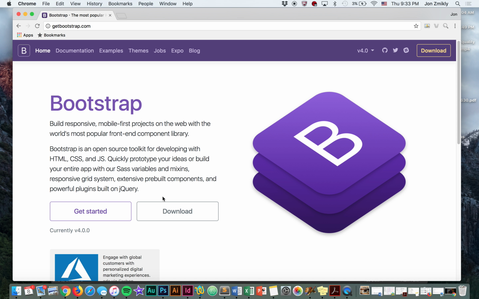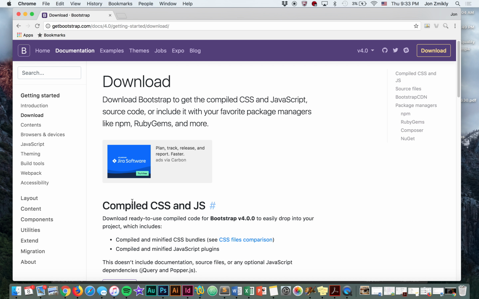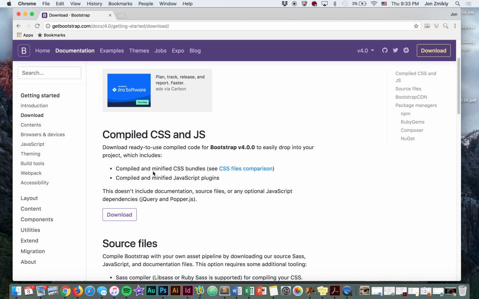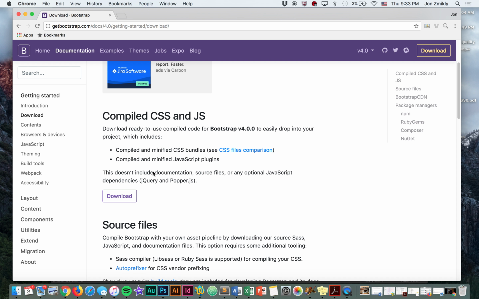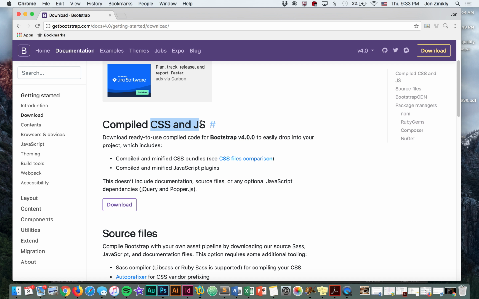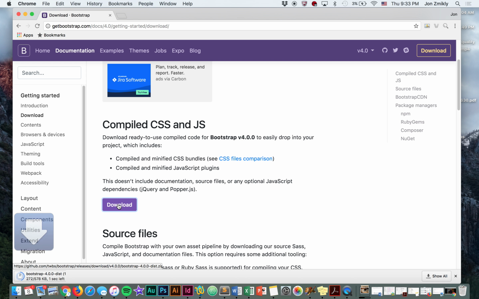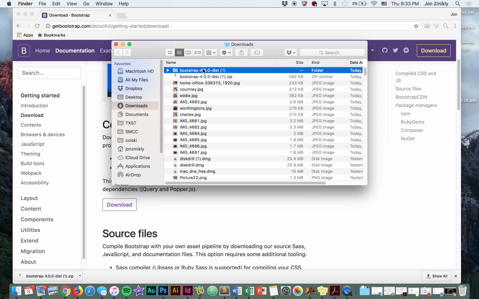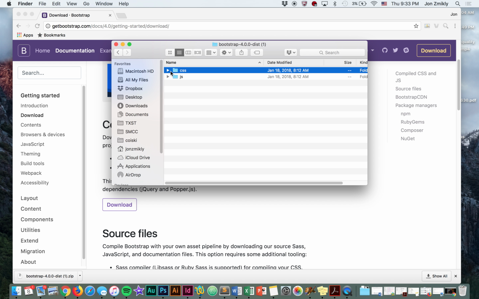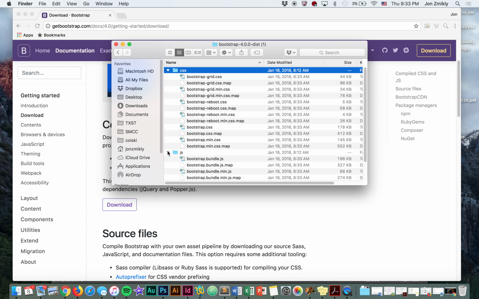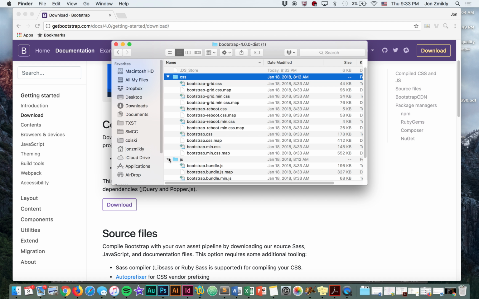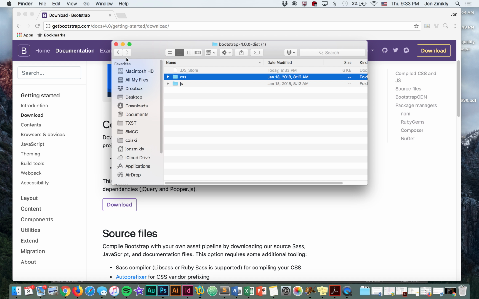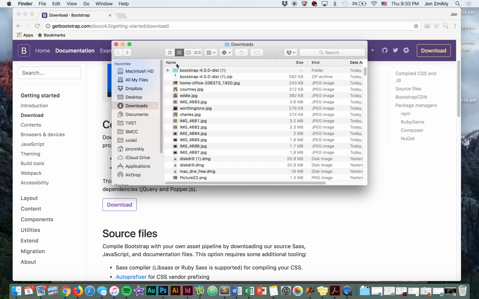So pretty simple. All you have to do when you get to the website is press download, and from there it's going to give you some options as to exactly what you want to download, and we want the compiled CSS and JS files, JavaScript files. So let's go ahead and press download. As soon as that downloads, it's going to give you a folder with CSS files in it and JavaScript files in it.